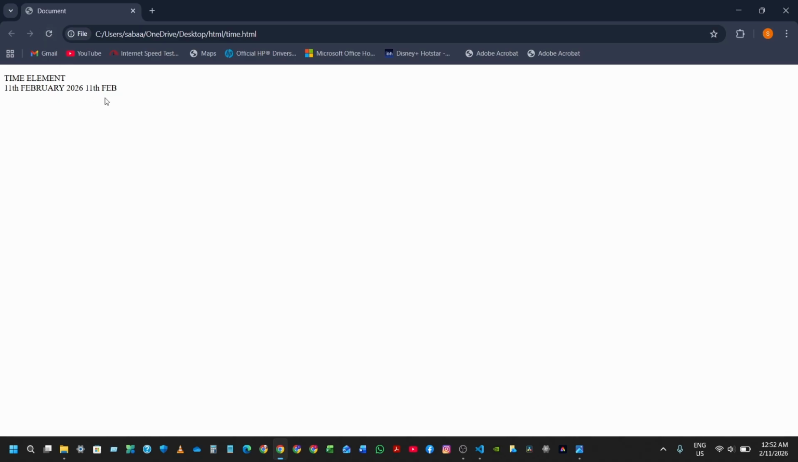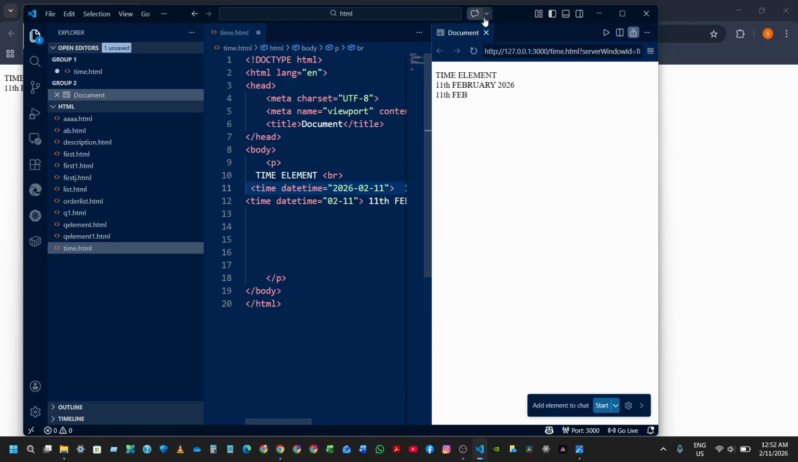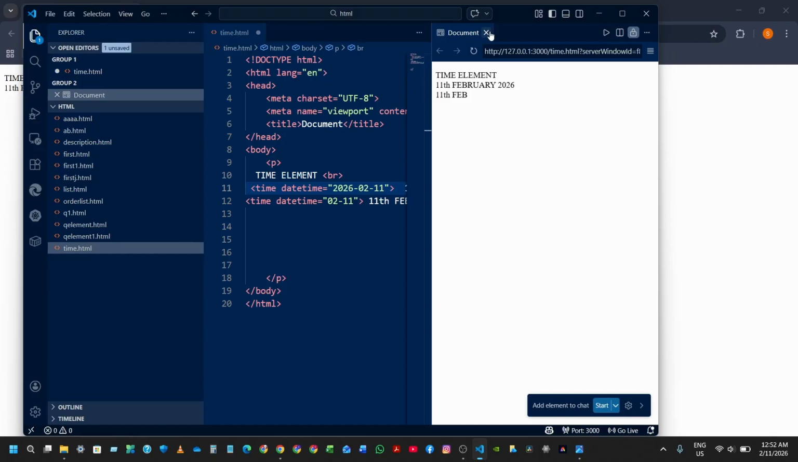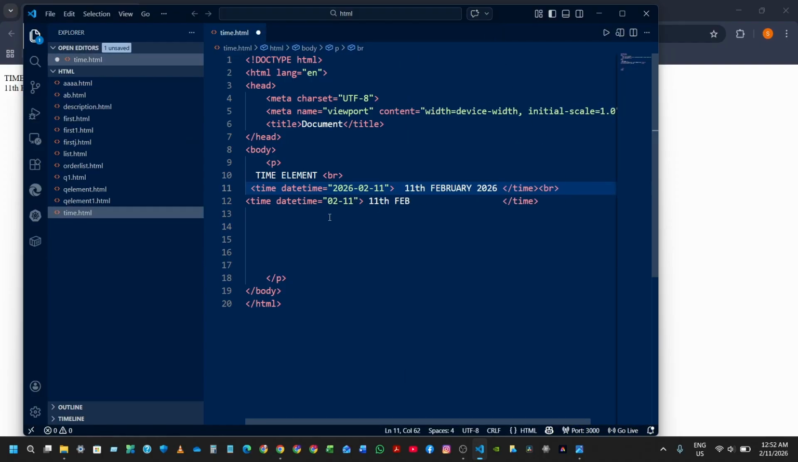And in the browser, 11th Feb, there is just a second. File, save. Refresh. Again this is showing it in one line. The break is there. File, save. Now let's check. Yes, third line, 11th Feb. This is how it will display on a web page.